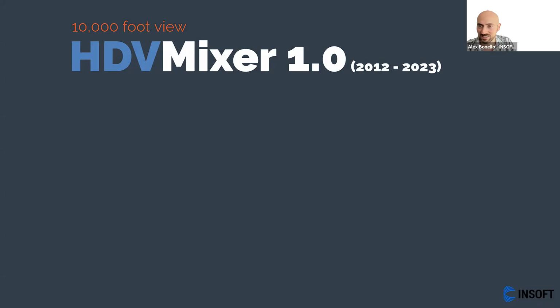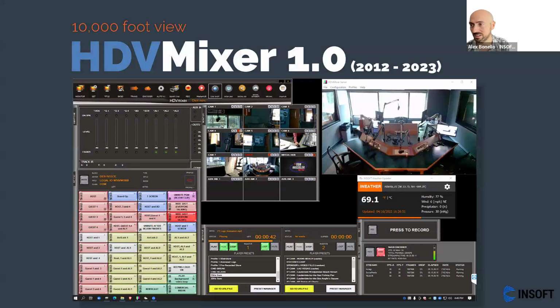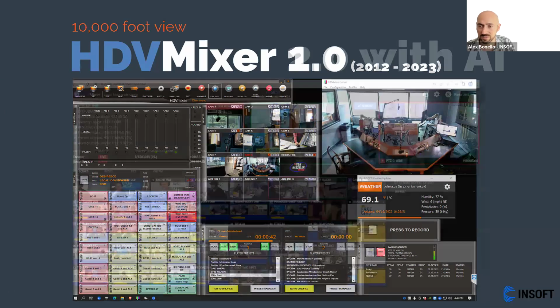So this is HD Mixer 1.0, 11 years, a really nice run for this generation. It was the first generation to automate video production for a podcast studio or a radio studio. But it had a bunch of buttons and settings and icons, right? The top toolbar has 16 windows, and each of those windows, when you open them, has more configurations. Here you see only 7 of those 16 windows opened. So we said, okay, let's simplify this.